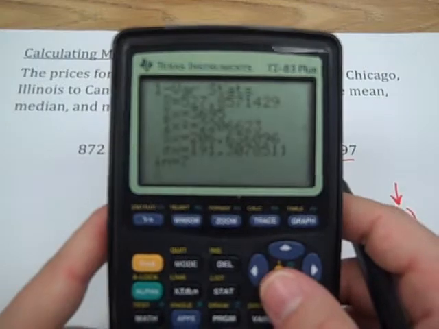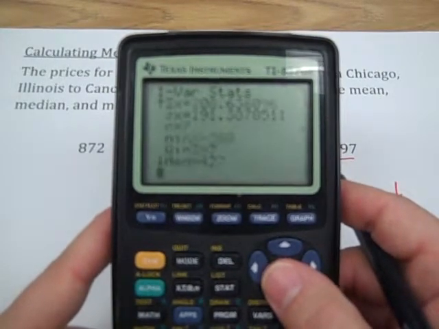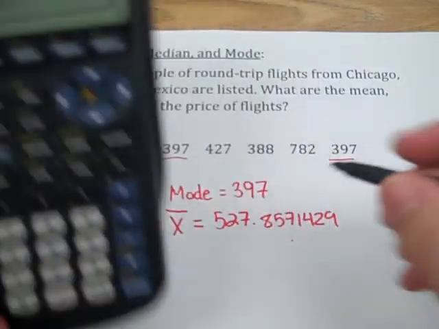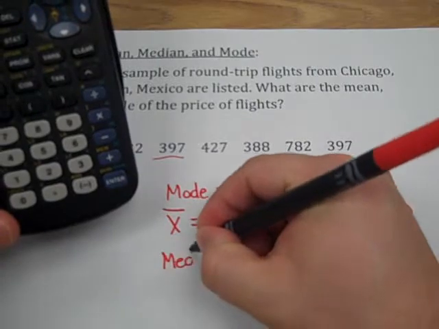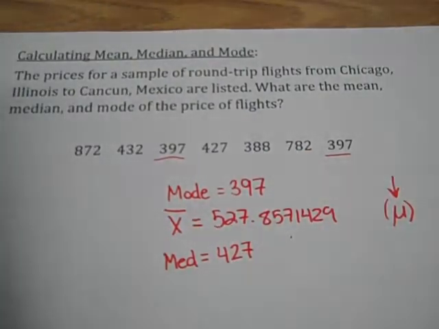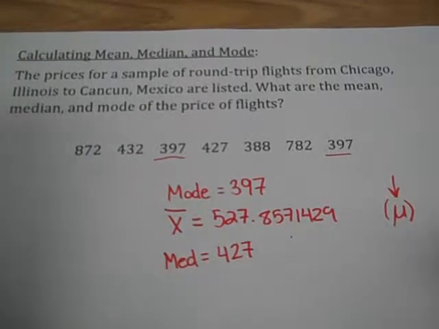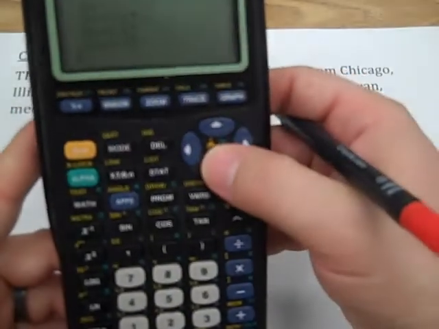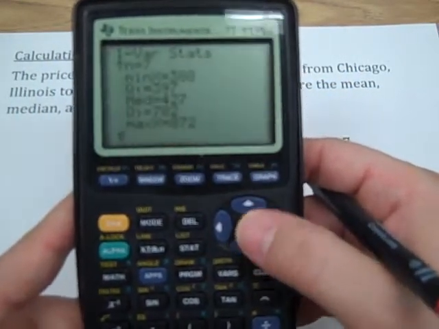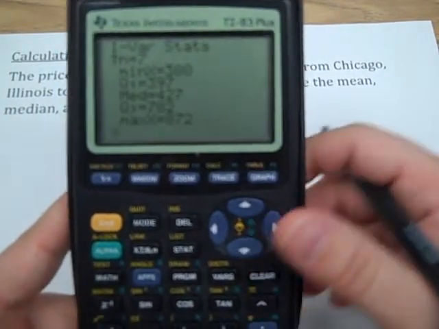Now I have a whole bunch of other numbers that we can get to in later lessons, but if I arrow down till I see MED, that'll tell me the median of the data, and in this case the median is 427. So we're going to use this calculator method for other values. You can see there's a lot of information here. So it's good to get used to being able to enter your data and get these one variable statistics calculated.